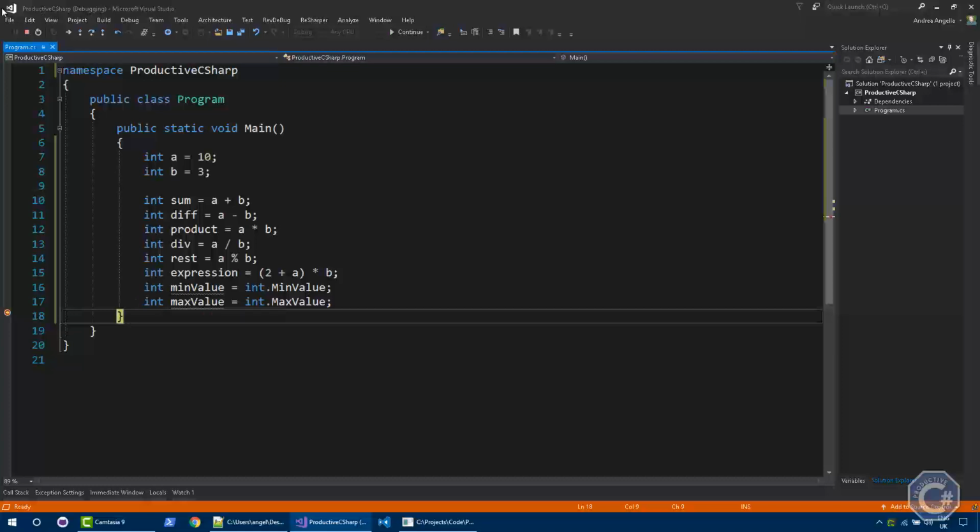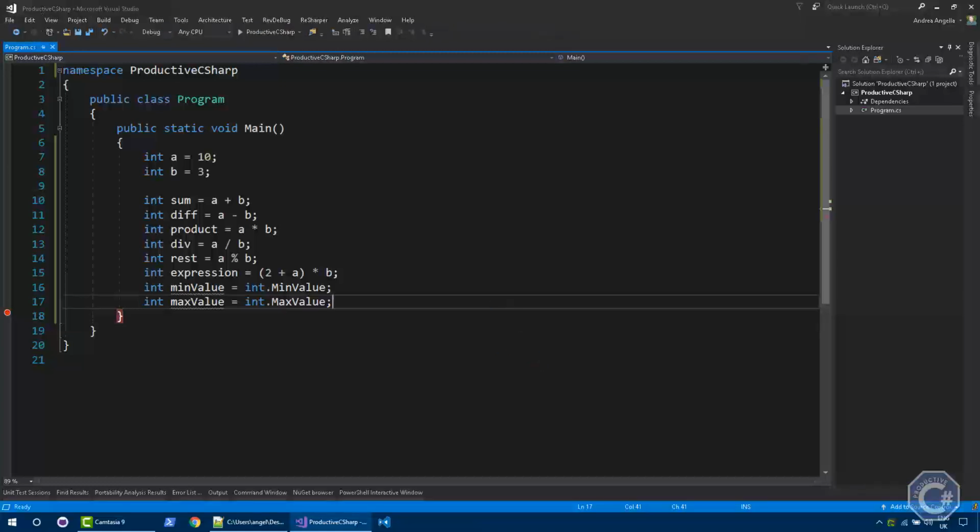So this is basically a very brief introduction to the integer type. Most of the time, when you want to deal with numbers in C#, integer numbers, you can just go straight to using int. And that's pretty much the default number type in C#.